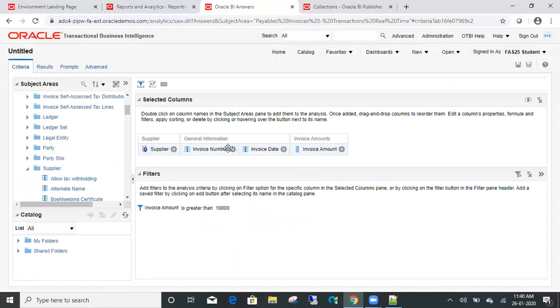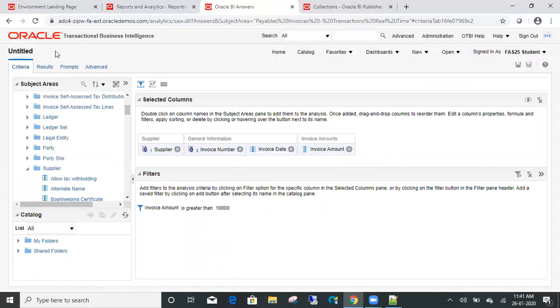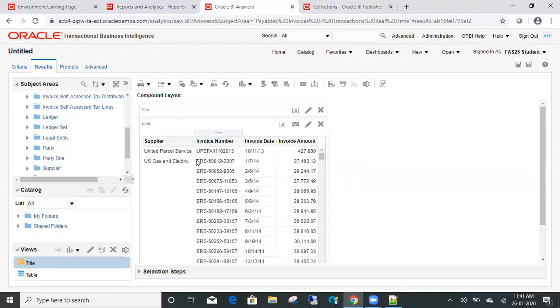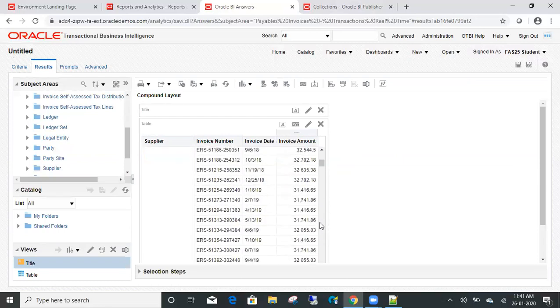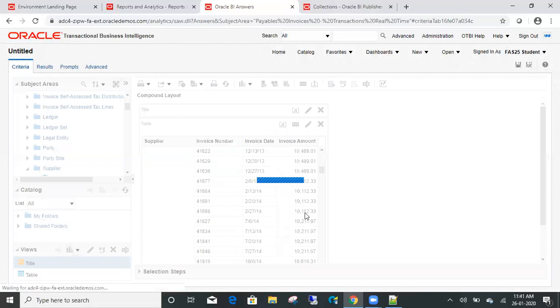This one I made as descending. The second, supplier number, I am making as ascending order. Let me check it. See, it started with U. Got it? So here, if you're checking, it's starting with ascending order. It started with E. After E, it is going to U. That means invoice number I have started with ascending order. Supplier number I have started with the descending order. The invoice amount I have started with greater than 10,000. Okay, this is how we will sort it.